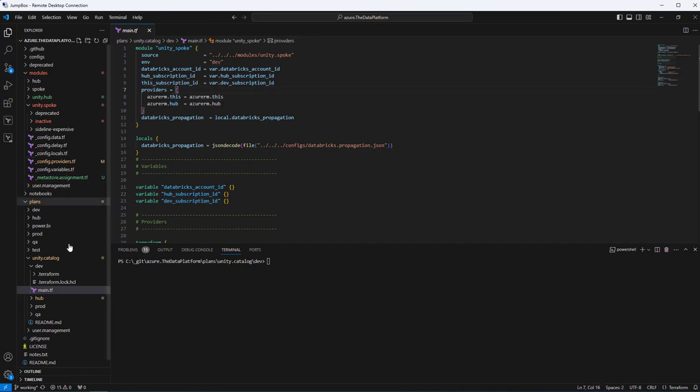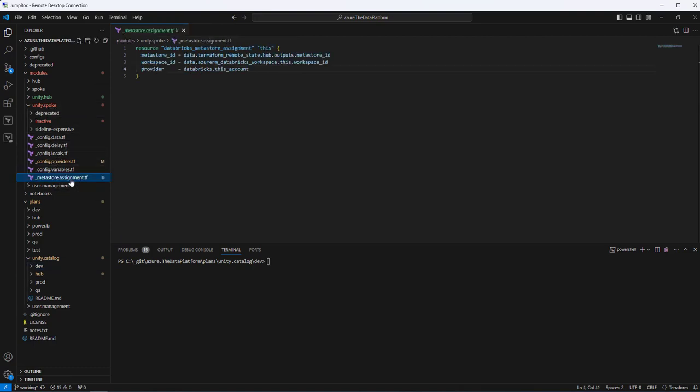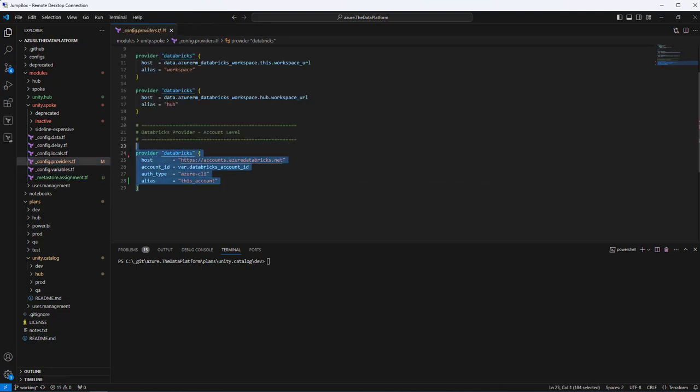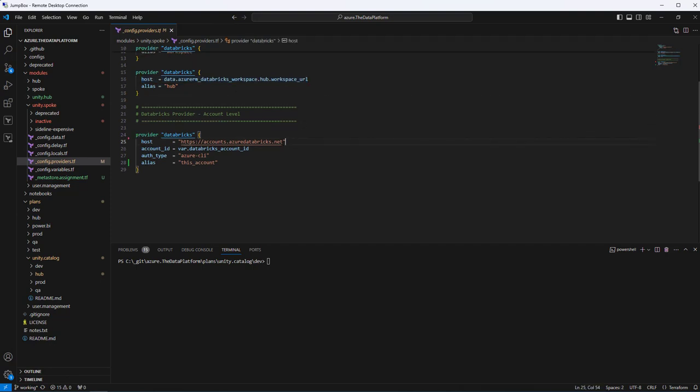So that's the main folder of my dev unity.catalog environment that's going to shoot up into the unity.spoke folder. So back to this folder, we've got a provider, a workspace ID, and a Metastore ID. Let's take a look at that provider first. That's the baseline of this. So my provider, in this case, will be a Databricks provider. We're using a different host than before. At the workspace level, we were using a specific workspace URL, but this is going to be an account level permission that we're assigning out.